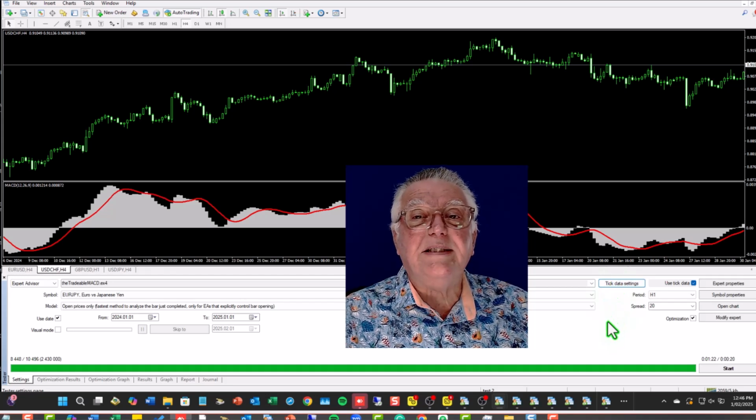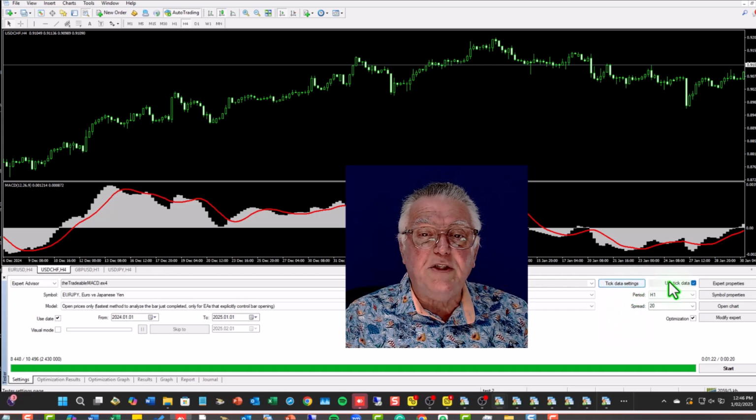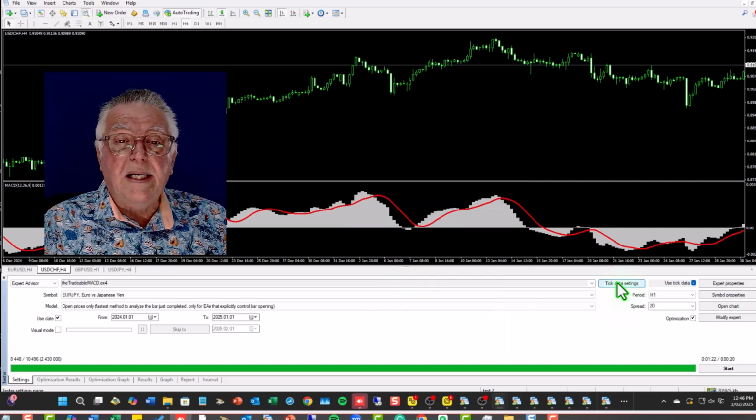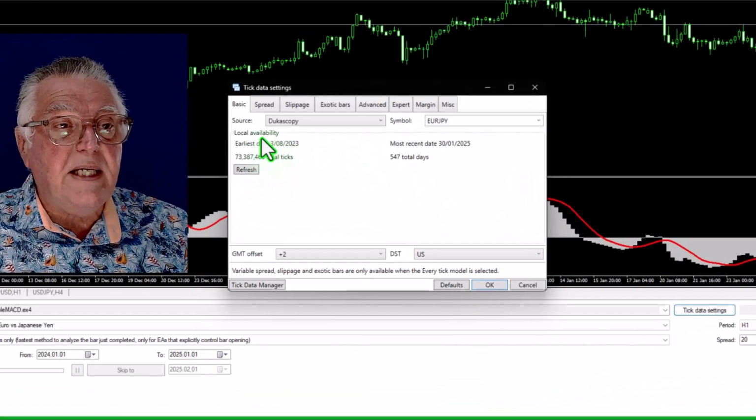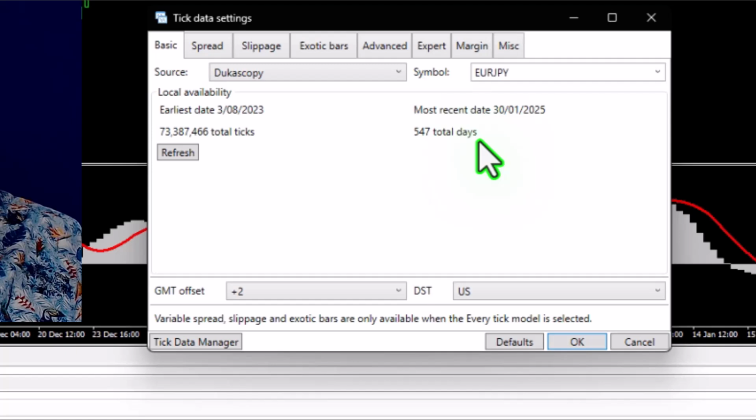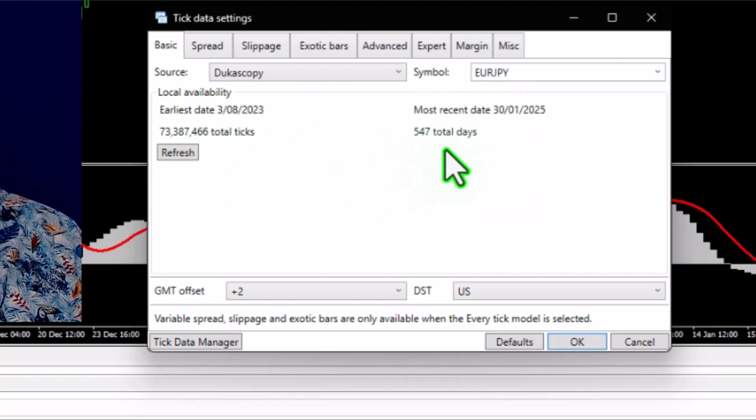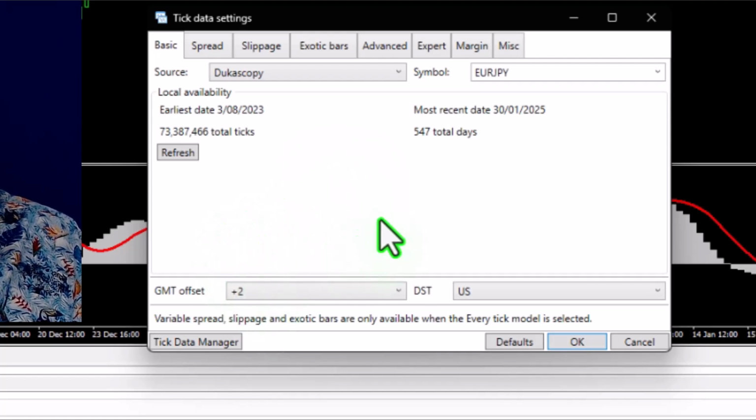Now when you use the tick data process, you'll see these two blocks appear on your strategy tester. They are not there if you aren't subscribed to this process. So let me click on that, and then you'll see I'm using the Euro Yen. There's a lot of data. You can actually go back to 2003 for most of the data.